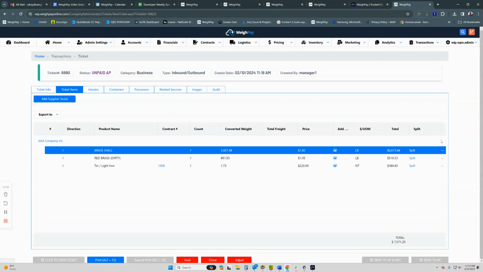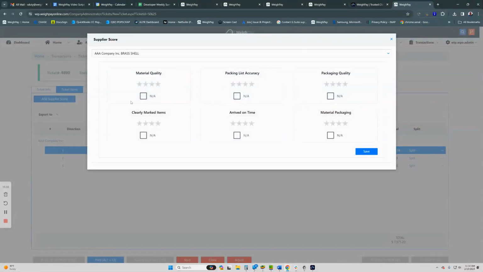So a lot of details. Now, just to kind of get into it, one of the things that we also add is the ability to score our suppliers or to score our customers. So you can go in here and say, you know what, the material quality was fantastic.